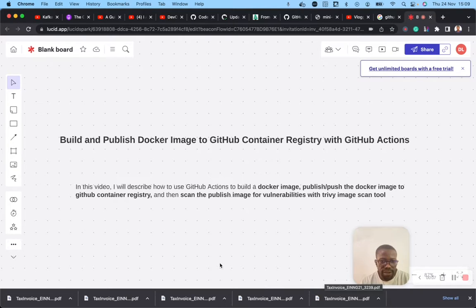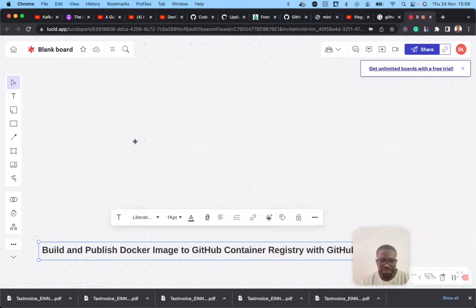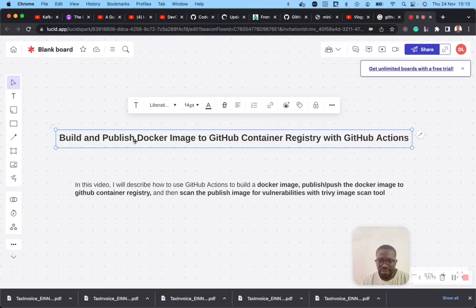In today's video, I have an interesting topic which I've been asked to do a video on, which is build and publish Docker images to GitHub Container Registry with GitHub Actions. So today's video is solely on GitHub Actions. We just need to see how GitHub Actions behaves.